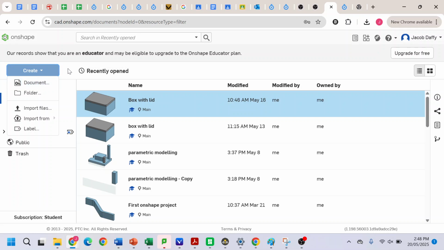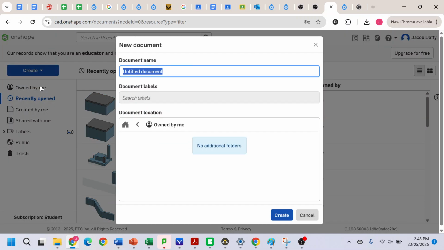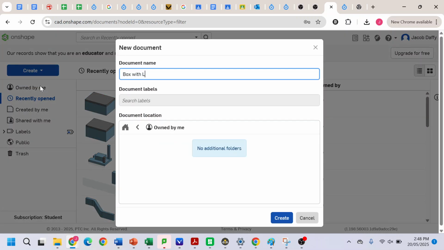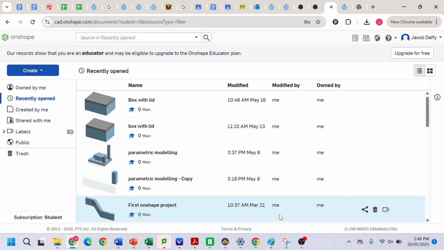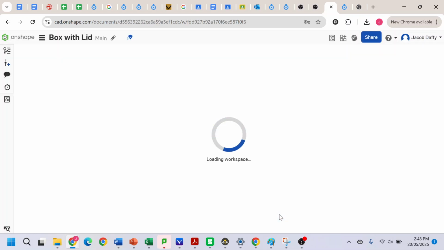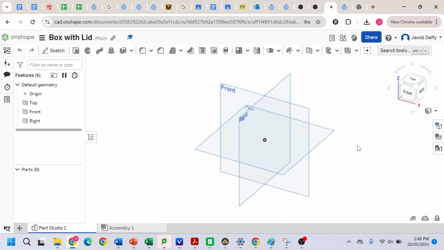All right, so we're going to start off by creating a new document. We're going to call it box with lid. And here we go. All right, so the first thing we're going to see is our workspace. We're going to need to start by creating a sketch. We're going to create a sketch on the top plane. But before we do that, we're going to set out some parameters. So this basically allows us to create a model that we can make bigger or smaller very simply.